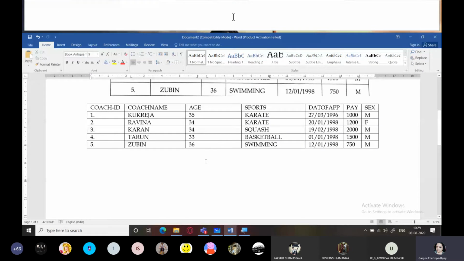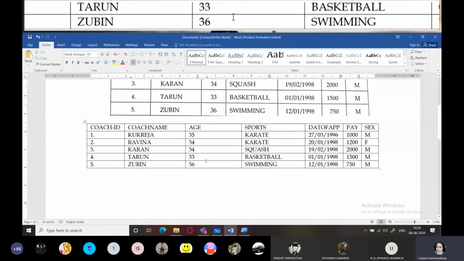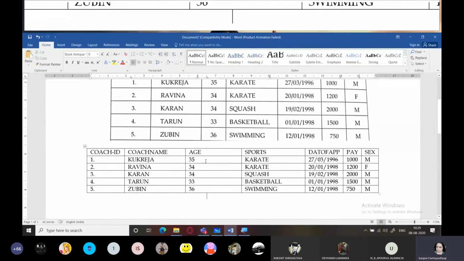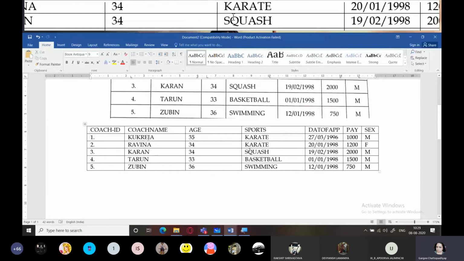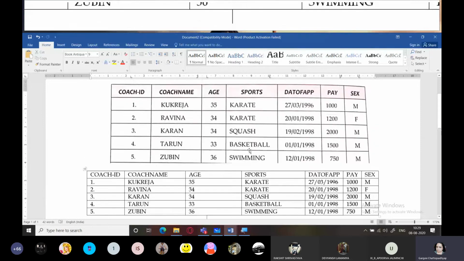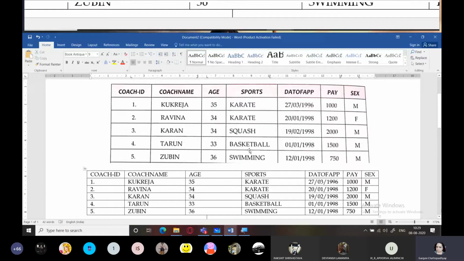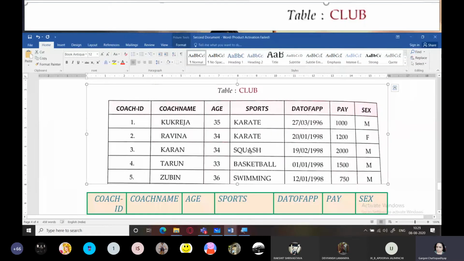So this was creating a table using tabs. We have learned to create a table from text using space, using comma, and using tabs. I will be uploading this video later on, so it won't be difficult for you. This tab thing is a little tough. Okay. So don't worry. With that video, you will be able to understand everything. Only thing you need to practice, students. Okay.